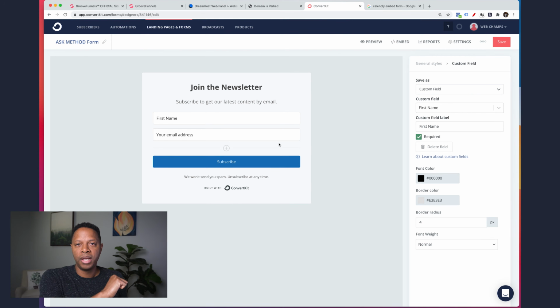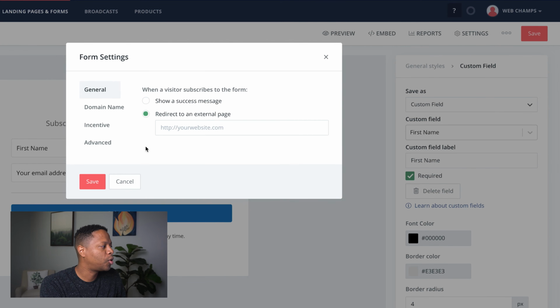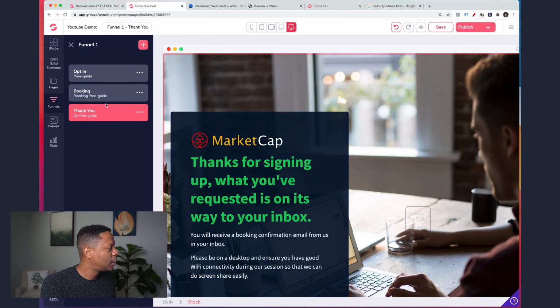So here's the form. But now that I have the form, there's one more thing that I want to do, which is I want people to be redirected to a certain place. On ConvertKit, it's going to be similar depending on what system you're on. Generally, we can go here to settings, and where it says form settings, general, and redirect to an external page. That means that once a person subscribes to the form, I'm going to redirect them to an external page. That external page is going to be this thank you page right here.